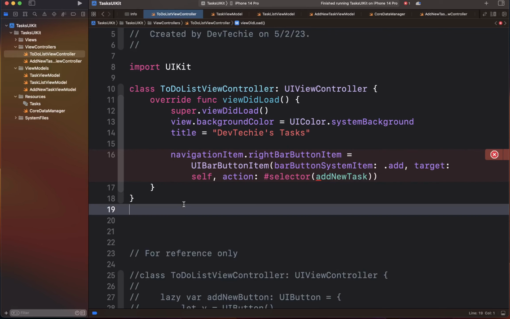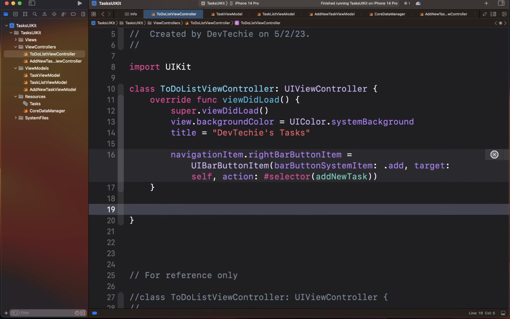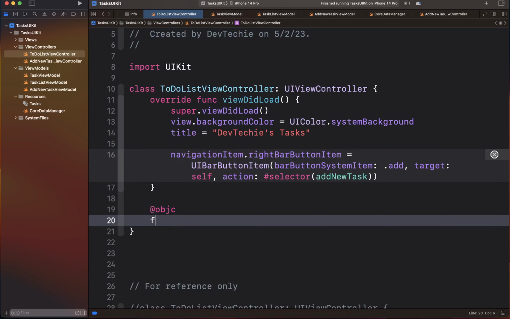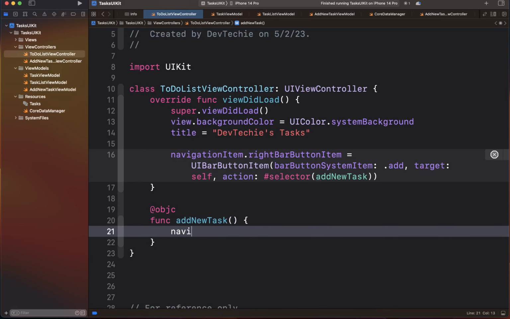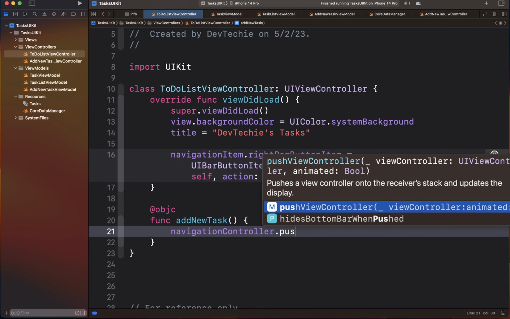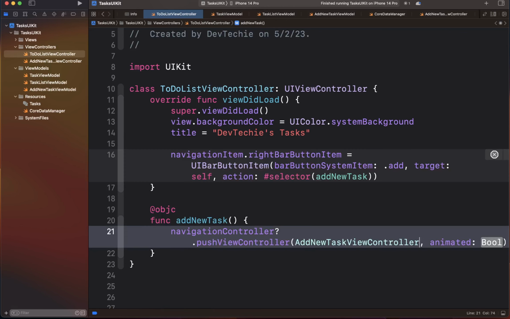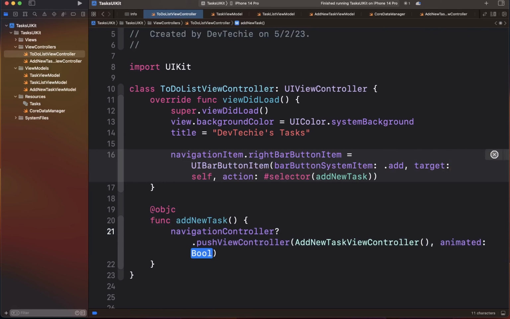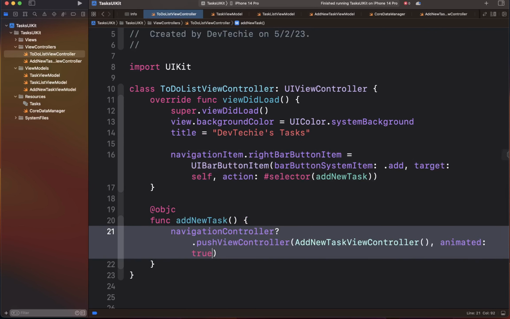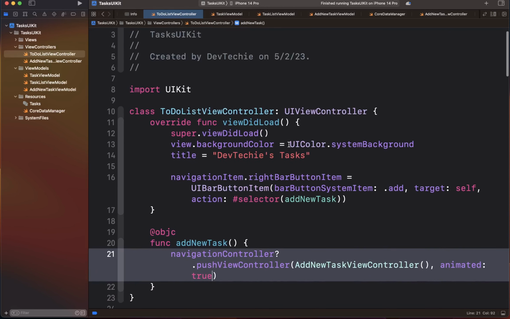We don't have that yet, so let's go ahead and create that selector. And the selector is going to be like this. Okay, and it is simply going to call our navigation controller and push a new view controller called add new task view controller into the navigation stack, and it's gonna activate it. So basically your new view, or add new task view controller, is gonna be launched. Okay. All right, so let's go ahead and try this out.